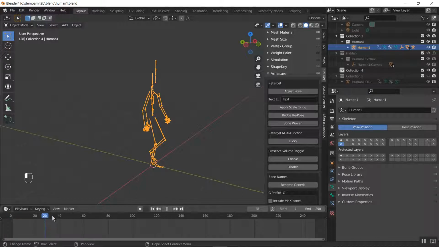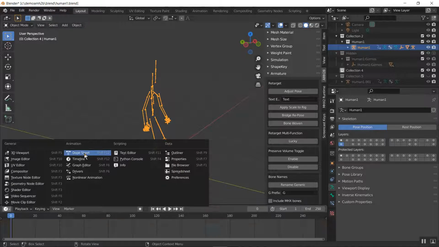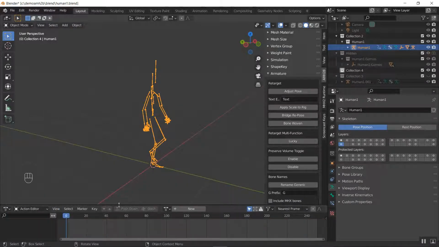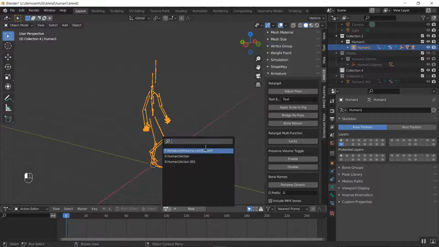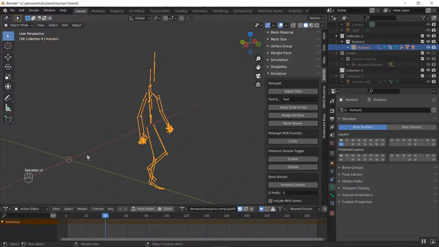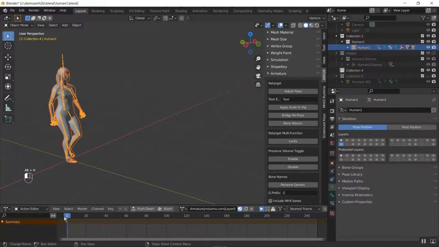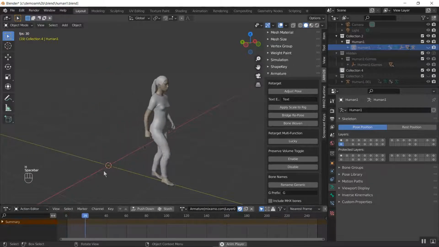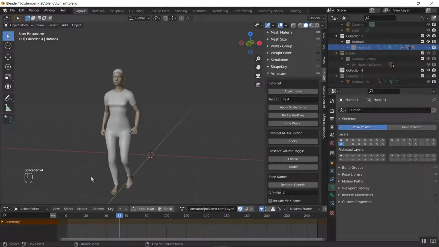Right now, it's not animated because we have to go back to the dope sheet, then the action editor, and select that Mixamo animation. Play it. Okay. What about our armature? What about our mesh? Everything still working? Yes. Great. Retargeting seems to have worked.